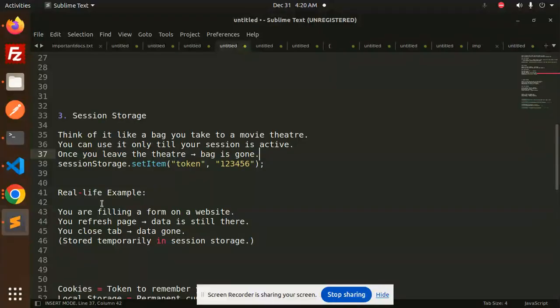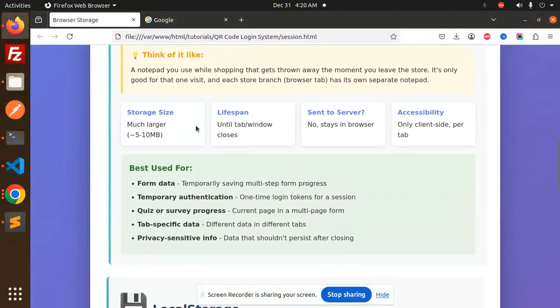Okay, let's take an example. You are filling a form on a website, you refresh the page, the data is still there; you close the tab, the data is gone. That is stored temporarily in session storage. Storage size would be 5 to 10 MB, much larger. Lifespan: until the tab or window closes. Sent to the server? No, it stays in the browser. Accessibility: only client side, per tab.